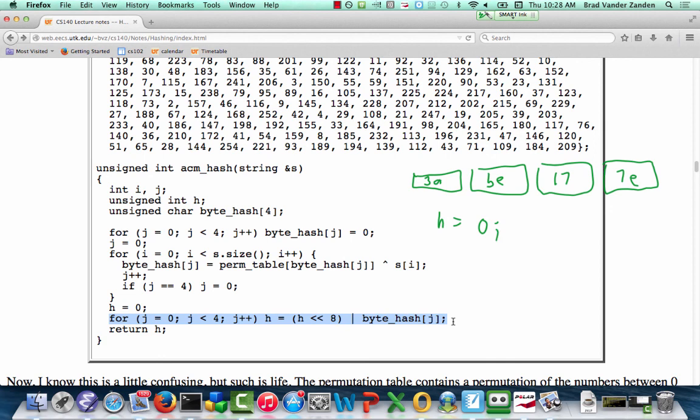Then he takes the first one, which is 3A, and left shifts H by 8 bits. Right now H is 0, so H ends up as 0. And he has 0 ORed with 3A, which is just going to be 3A. So that's what he gets after J0.